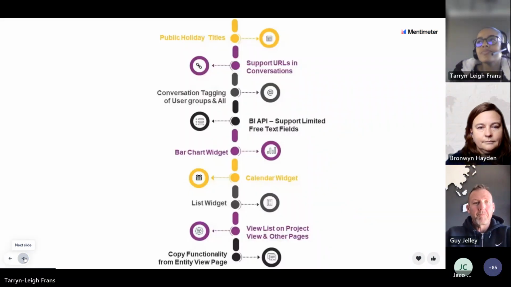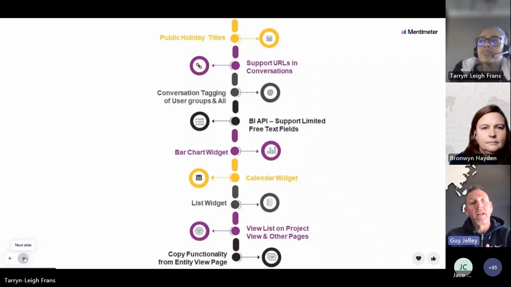Just very quickly, since the last time we met, these are some of the features that we've been releasing. We'll cover a lot of these today, but I think it gives you an idea of the pace at which we're moving.